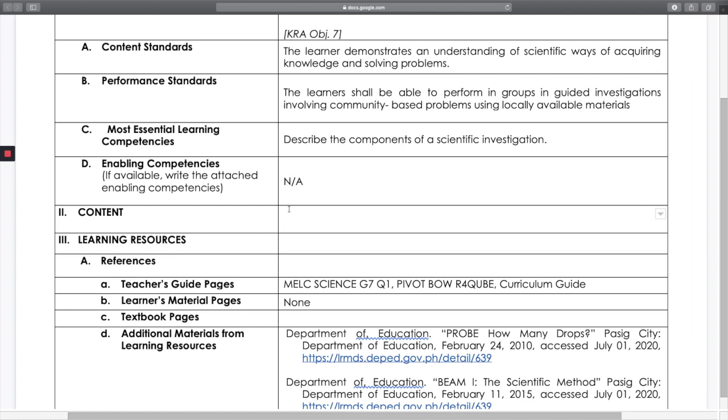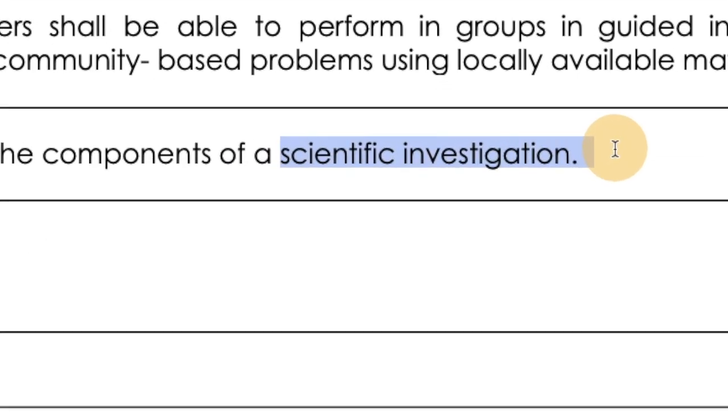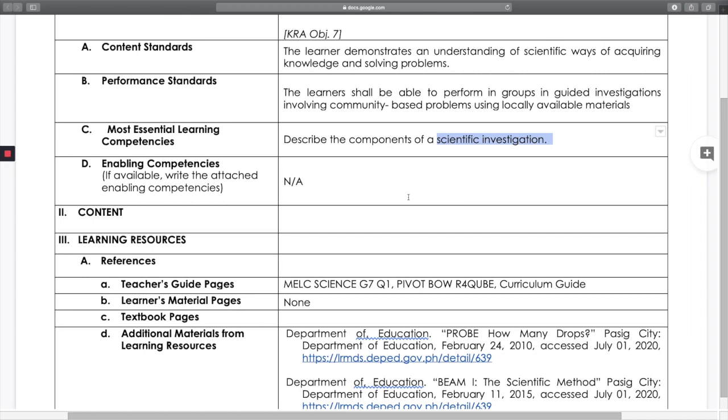So, ano ang magiging basihan ko sa paglalagay ng title? Simple lang. Base sa guidelines, ang content ay anchored or directly related sa most essential learning competencies. In this case, the competency addresses scientific investigation. Kaya, iyon na rin mismo ang ilalagay ko as content o yung pinaka-title ng lesson ko. Scientific investigation.